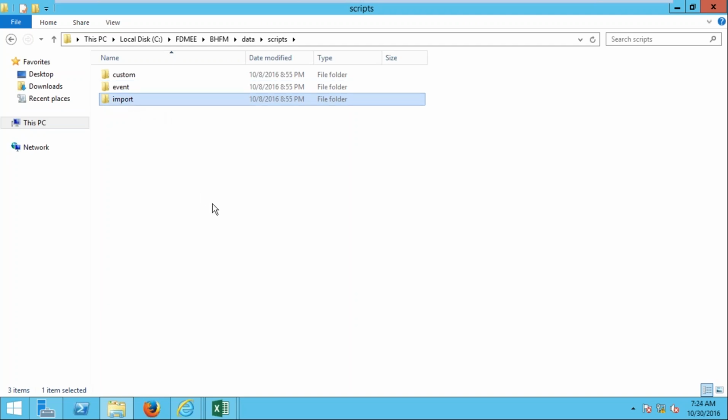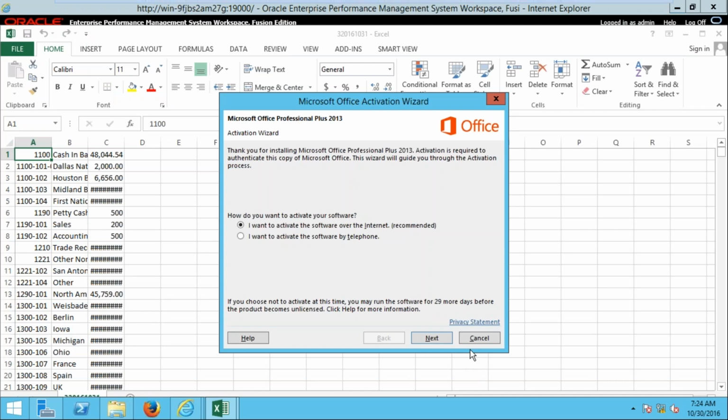Import scripts are used when you are importing data from your source file and want to make some modifications while importing. Once you create these import scripts, you need to attach them to an import format. So when the data is imported into the FDMEE application, it will be modified based on the import scripts. Let us see how we are going to use the import scripts.